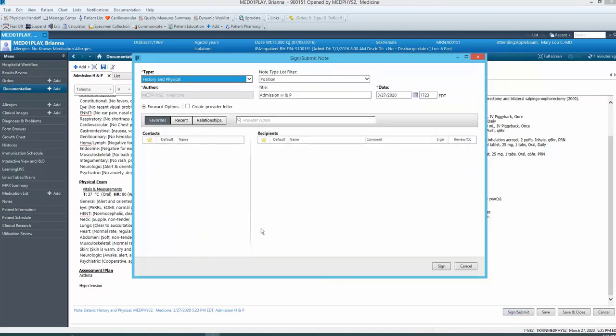Once you click Sign Submit, you need to review to ensure you have the correct note type, an appropriate note title, and the correct date of service. This is the chronological date at which you want this note filed in that patient's record. On the bottom of this screen, you can also send the note to another provider. If you need your notes co-signed by another provider, this is how you will send your note to that provider.